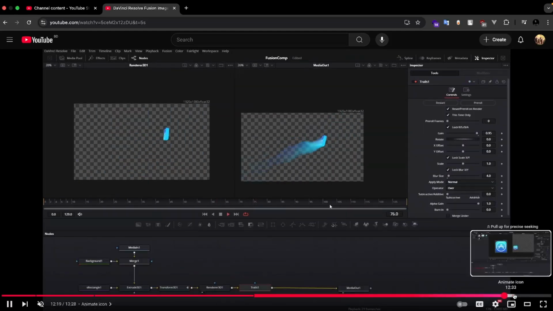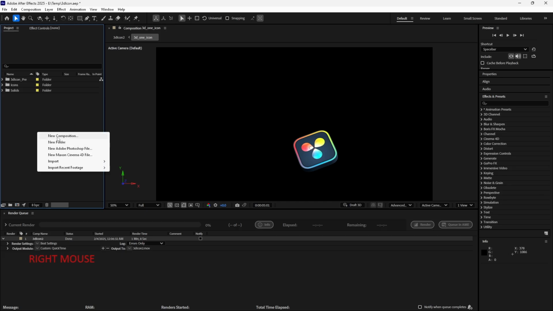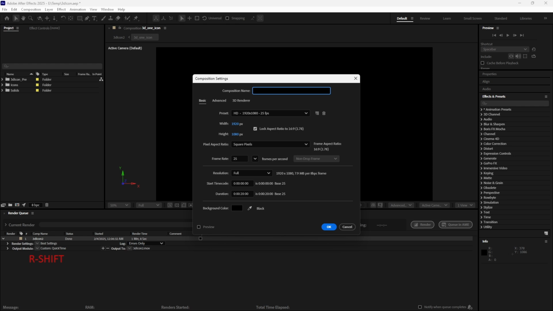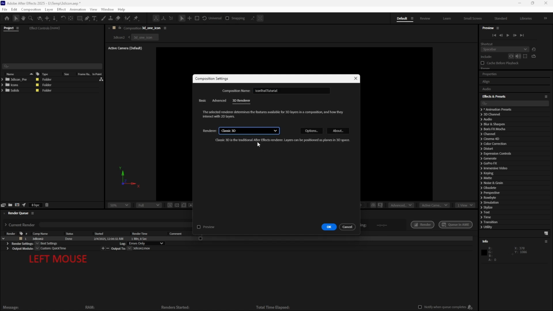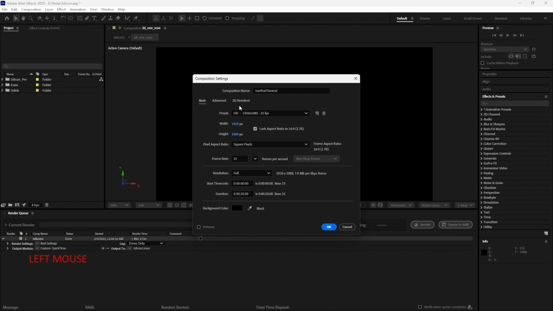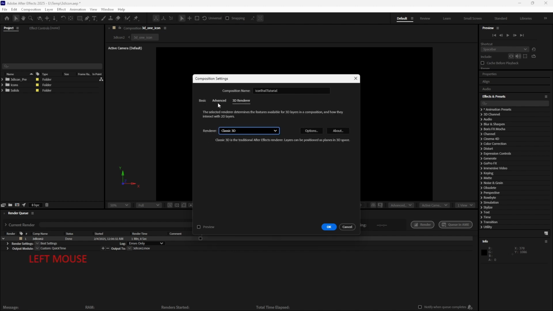So let's start creating a 3D icon from a 2D image in Adobe After Effects. We'll start by creating a new composition and let's call it Icon Trail Tutorial. I'm going to set the frame rate to 25. Let's navigate to 3D render. Currently it is Cinema 4D, but the default should be Classic 3D. So we'll come back here later and everything is fine.